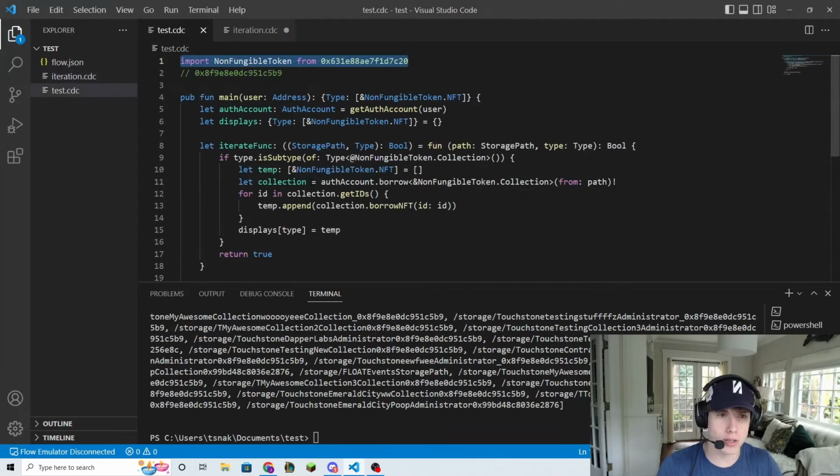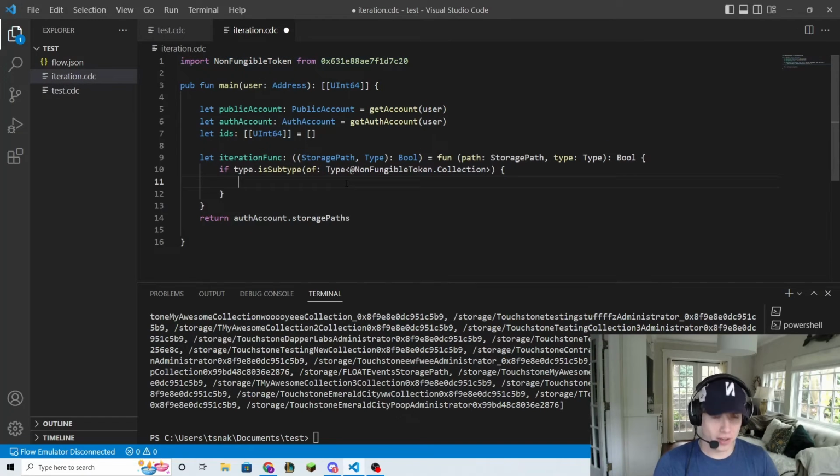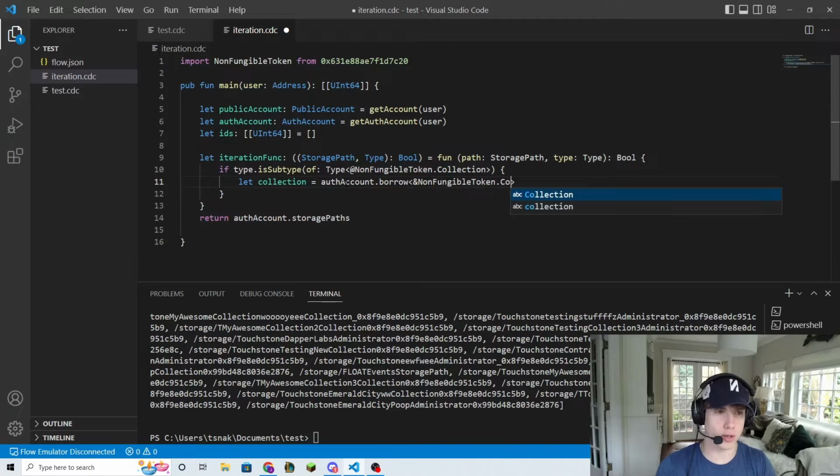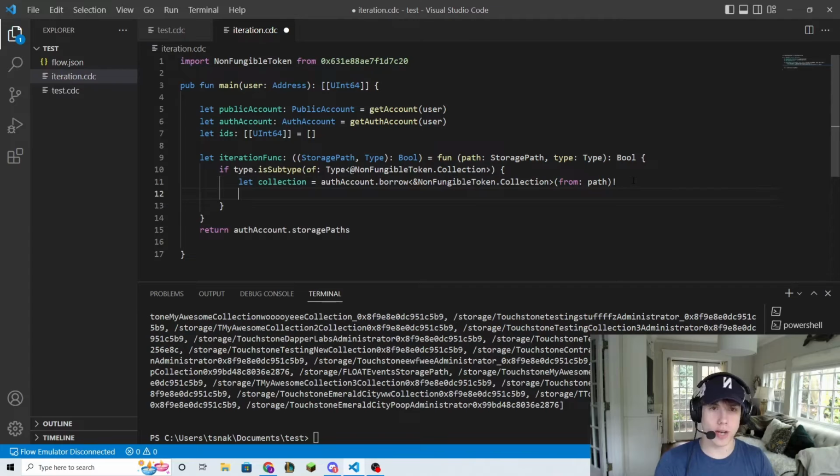So let me look back at my cheat sheet again. Okay, cool. So we can say let collection equals auth account dot borrow, and we're going to borrow a reference to a NonFungibleToken.Collection from the path that we're currently inspecting. And we can force cast this because we know it exists because we're iterating over that current path. So now we can just say IDs.append collection.getIDs.